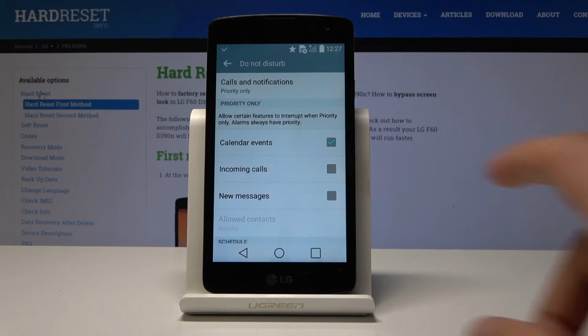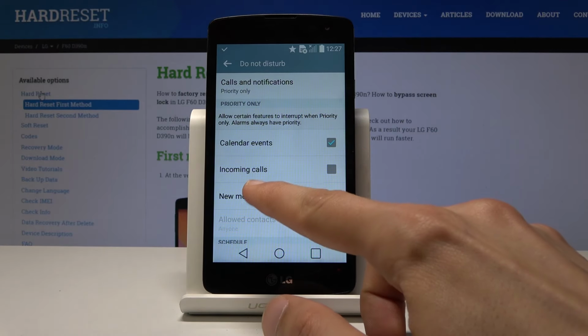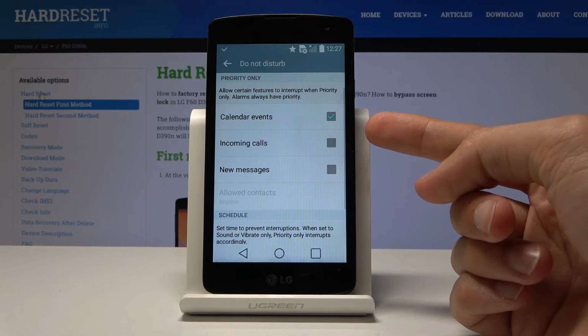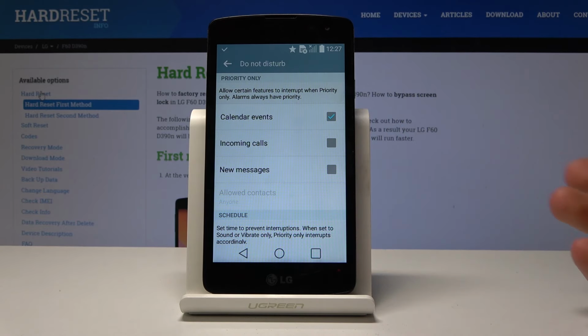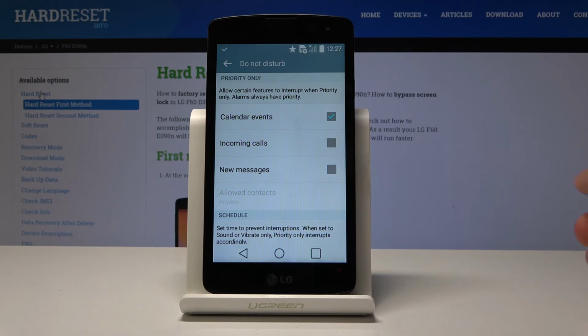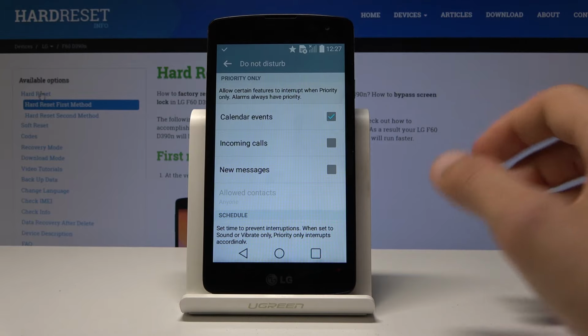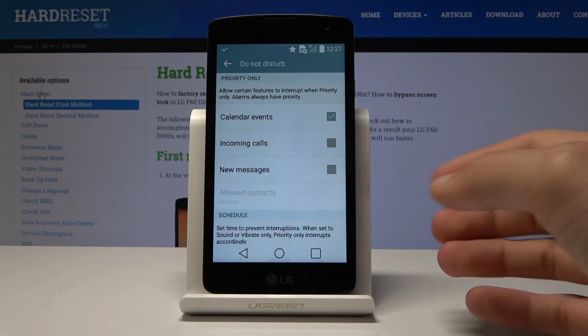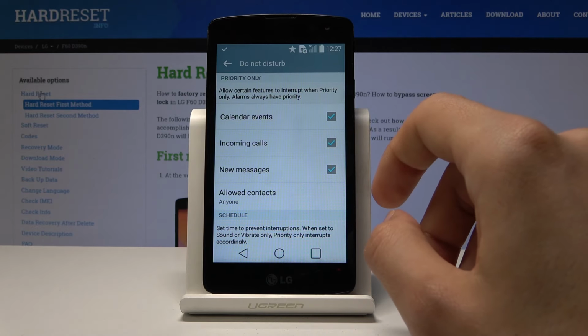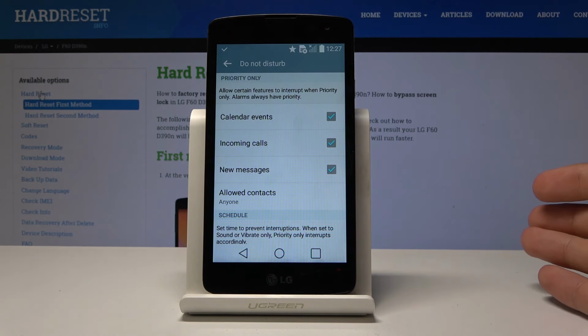Basically with priority only, you can set up what priorities can go through. Right now it's set to calendar events, so that will only allow the calendar to go through, while calls and messages are disabled. And if you want to add, for instance, one of those or basically everything, like so, with this, basically anybody can call you or message you and you'll still get the notifications and the sound.